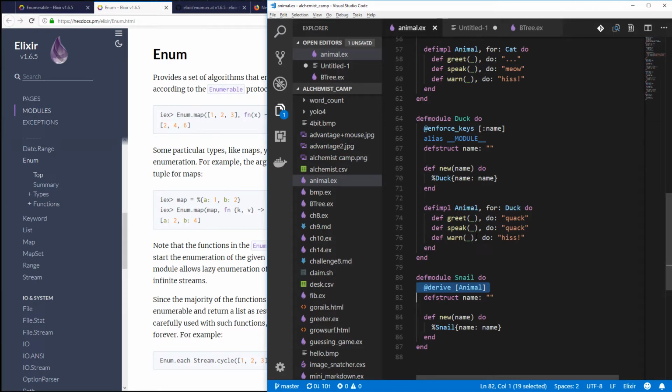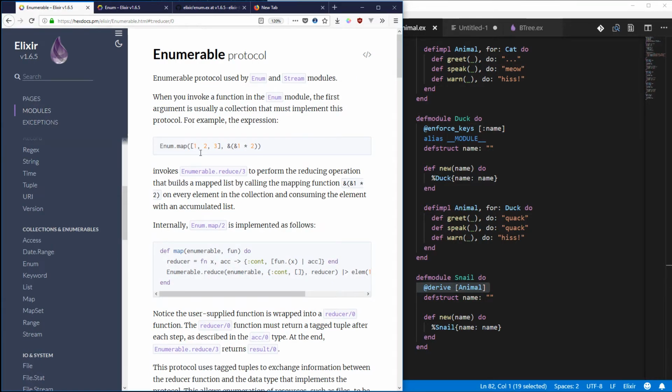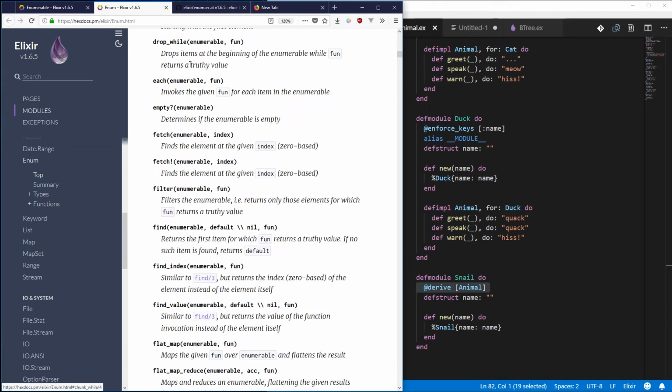If you're not used to protocols, if you've only used them but you've never implemented one, definitely go back and check out that episode, because today we're making a new module and we're going to implement the Enumerable protocol, which will give our new module access to everything in Enum, which is pretty impressive because Enum has all of these functions.